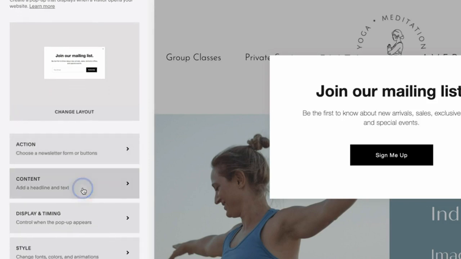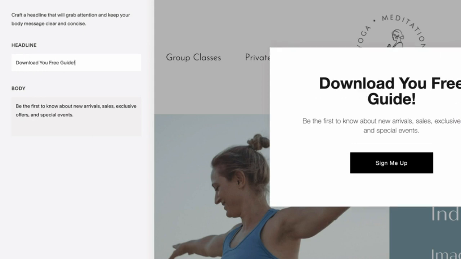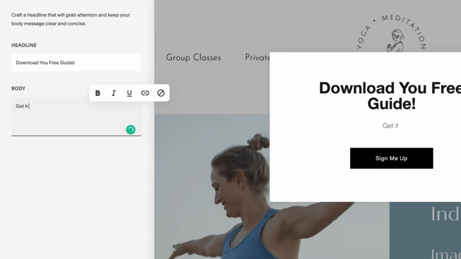So that takes care of your action. And now your content. Content is really just this: what's our headline going to be and what's our body text going to be? So right in here, you can put, download your free guide. Download your free guide, right? And then in here again, you can say, get it now and don't delay.